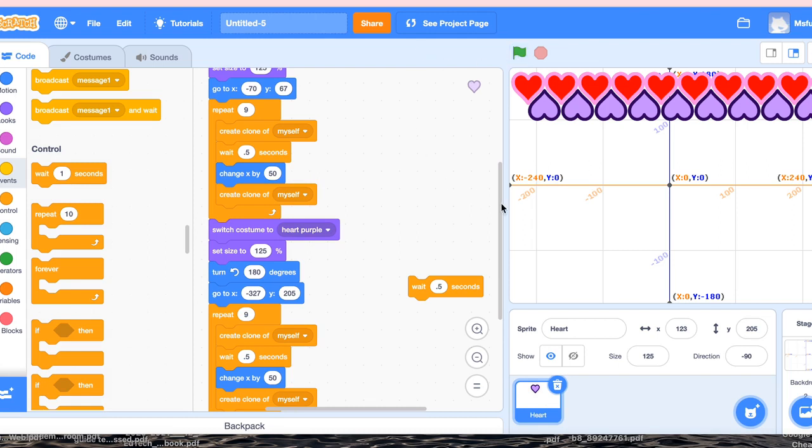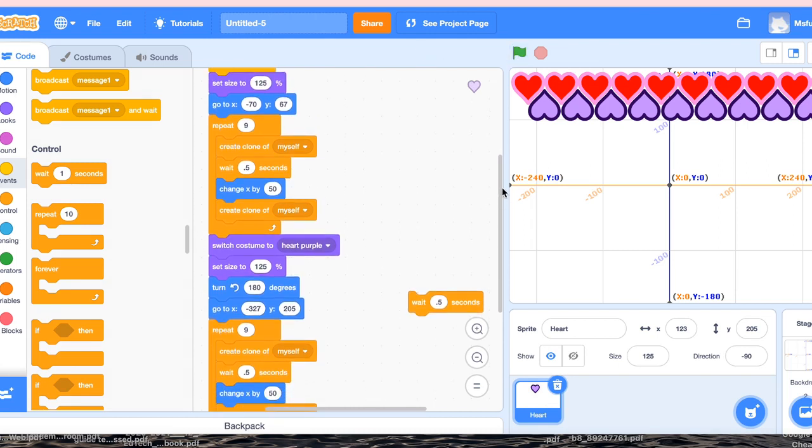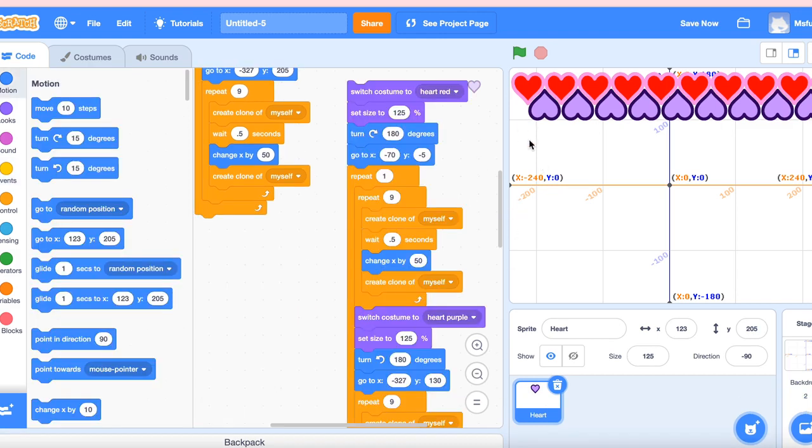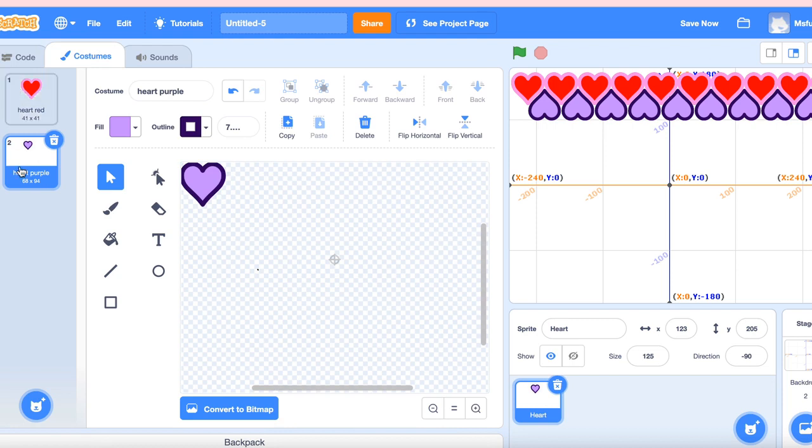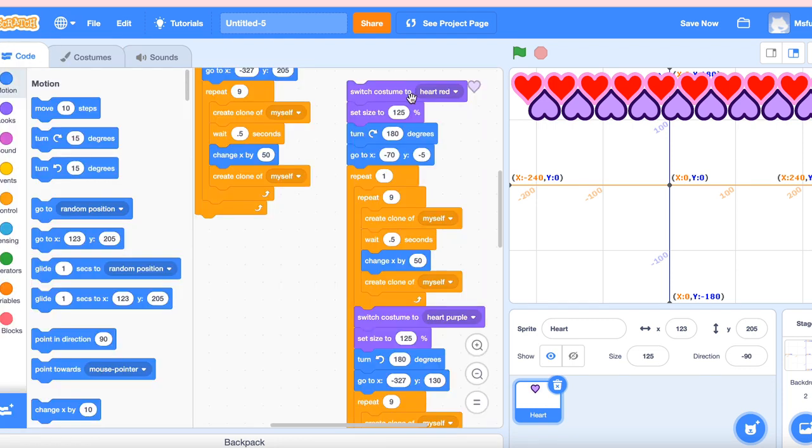So now we want to end up repeating this whole sequence, but we want to bring it back here. Okay, so how are we going to repeat the whole sequence? We did one row of the red hearts, one row of the purple hearts. Remember we have our heart 1, heart 2 with red and purple. I went ahead and did the sequence and the coding for the second row.